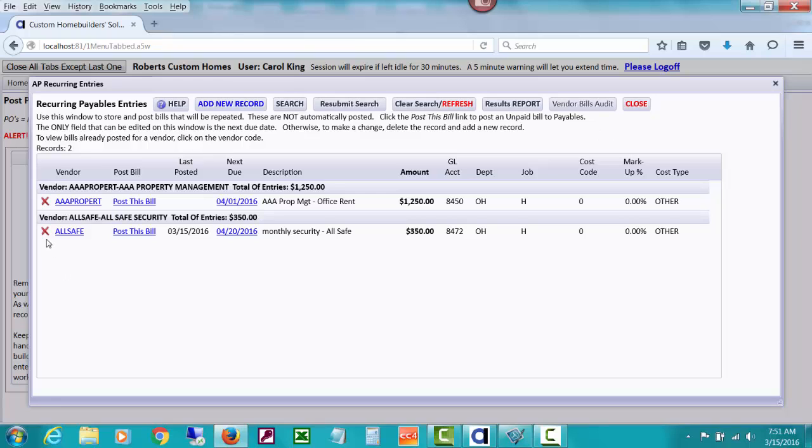If you don't need them to be in recurring anymore, you can click the red X icon and actually just delete this. This is just holding these in a table that you can use to get them posted for real to accounts payable.